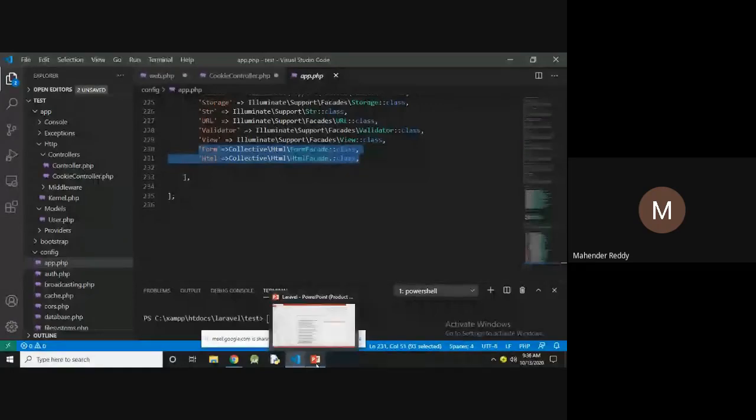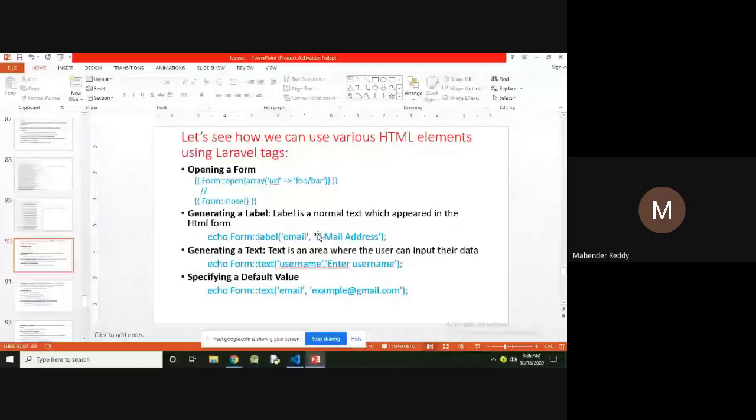Whatever options you want to use, you can use. There are some options, some tags here. The opening of your form is Form::open with an array, URL equal to foo/bar. That is the action we are providing for the form. Whenever we click the submit button or any other button, it will perform some action. That action we provided here in the open.